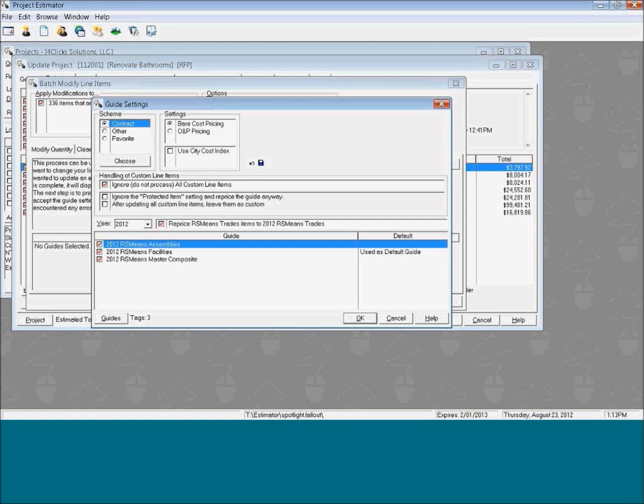I'm going to go ahead and turn off the ignore all custom line items. What this is going to do is it's going to actually handle not only the RS Means line item, but it can handle all the demo line items that we make, the R&R, remove and replace, and those average line items that come in as customized. So this will actually reprice a custom line item that we use one of those cool tools with from one year to the next. 2012 is the year I want, and we can see that we can do the trades as well as all of the guides and which one is the default if it can't find that line item in the given book that it has.